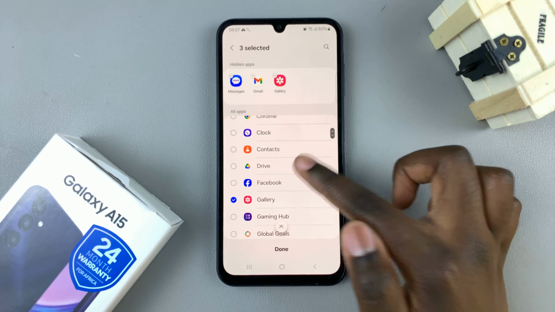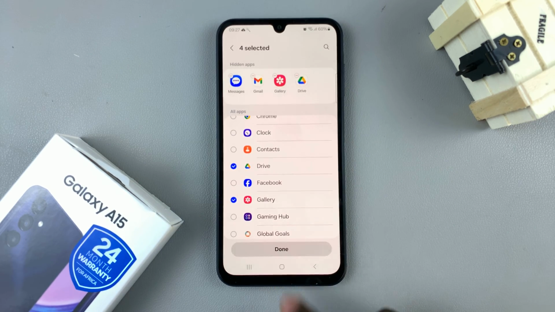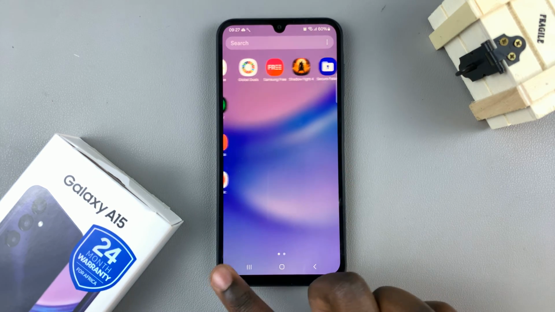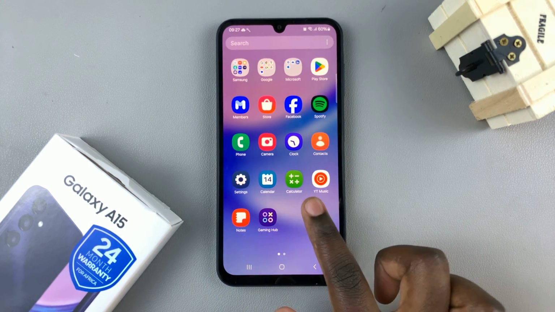And to save your options, tap on Done. And you'll notice when you go to the Home and Apps screen, you can no longer find the hidden apps.